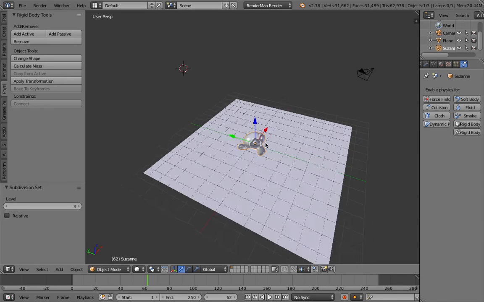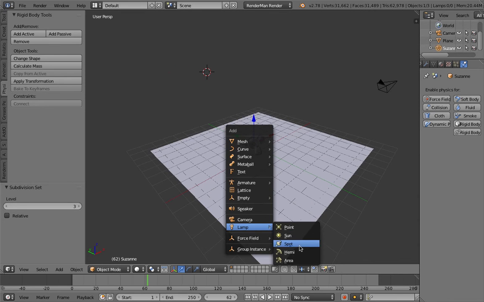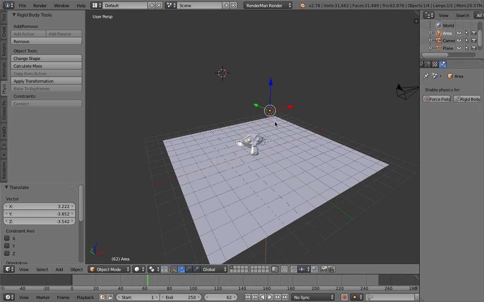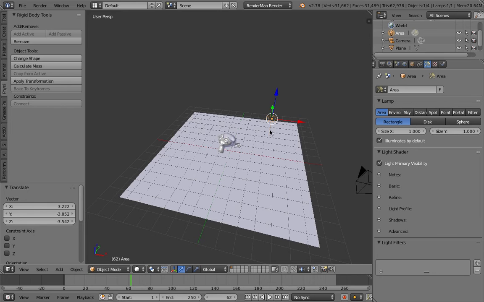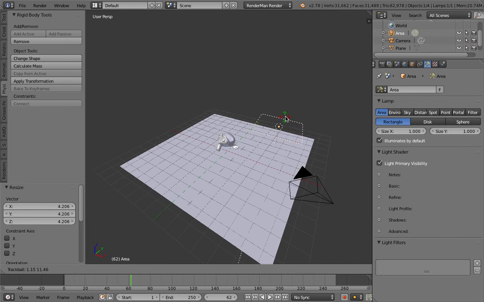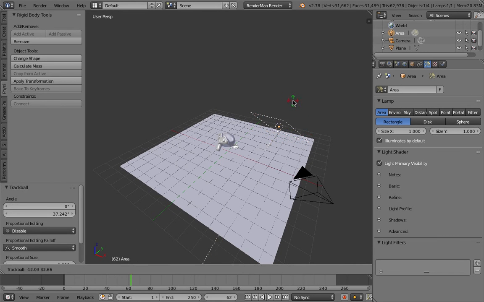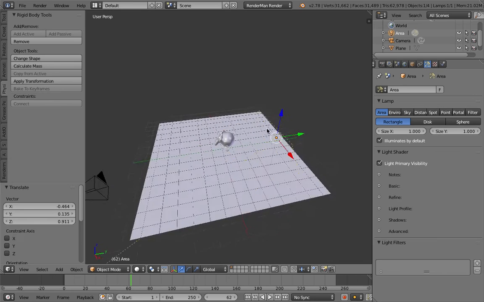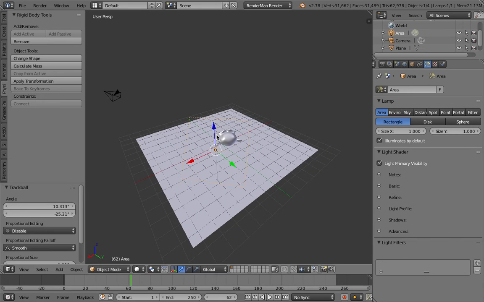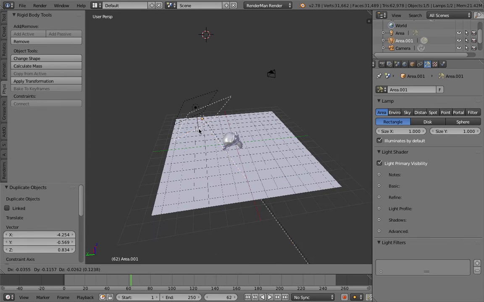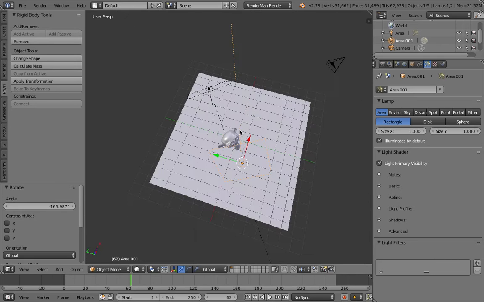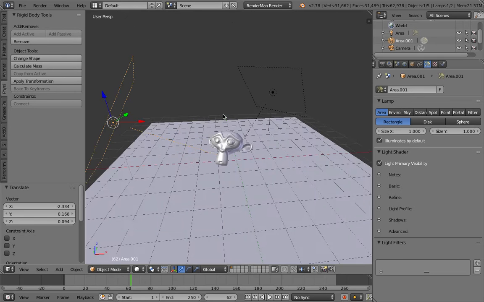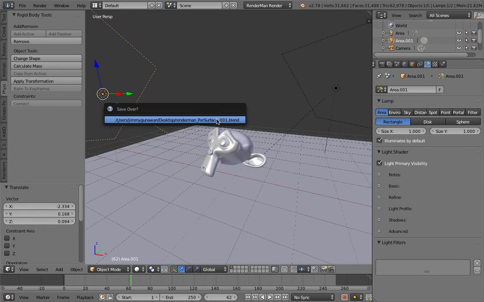quickly create a lamp, just area light, and I'm gonna duplicate it. So I have one light at the back like that, another one at the front. Looking at, okay, that should be pretty good.